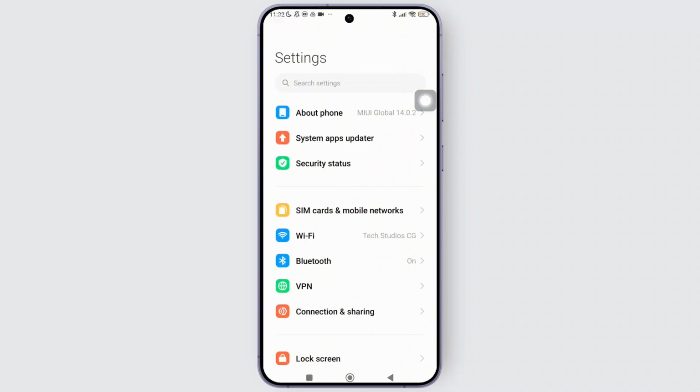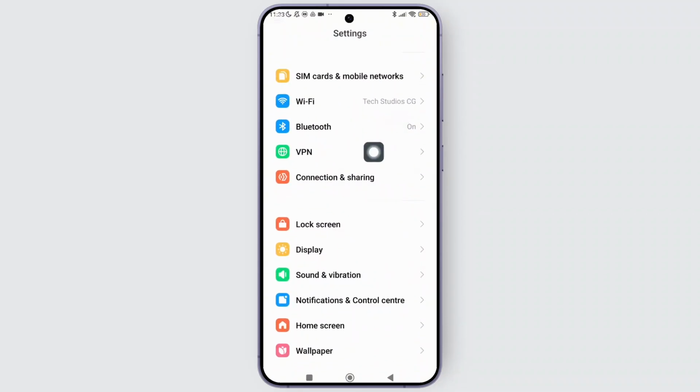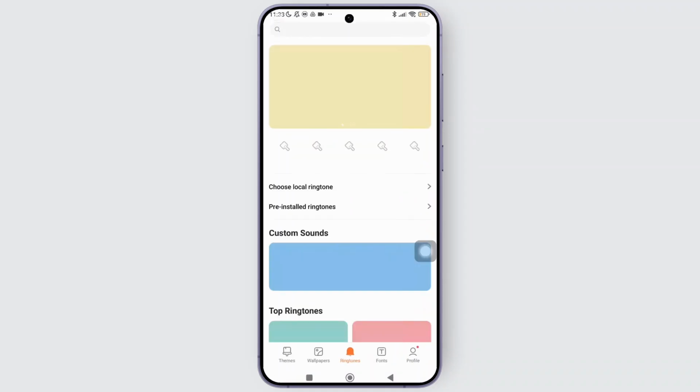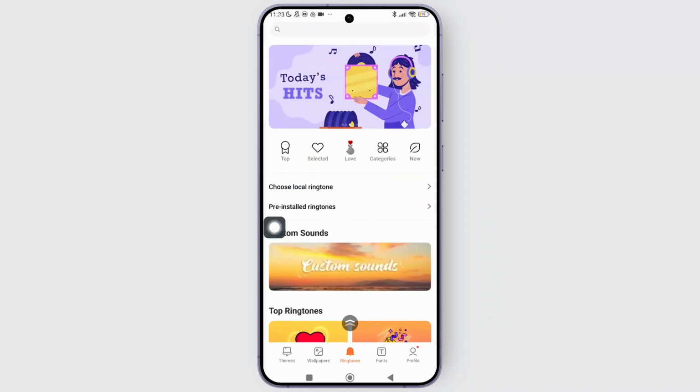And once you have opened the settings, simply scroll down and tap on Sound and vibration. And under this section, you can see the option labeled Ringtone. So simply tap on it. And once you see the interface like this, simply tap on the option labeled Choose local ringtone.